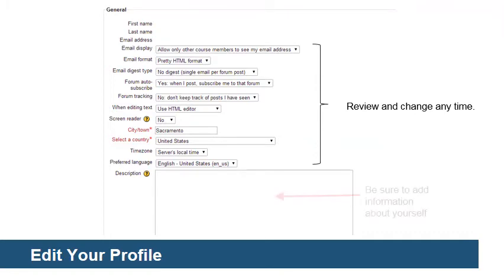In the Description field, you can supply information about yourself, including where you work, what you teach, and any other information you want to share. This information will be visible to your class colleagues if they select your name to view your profile.